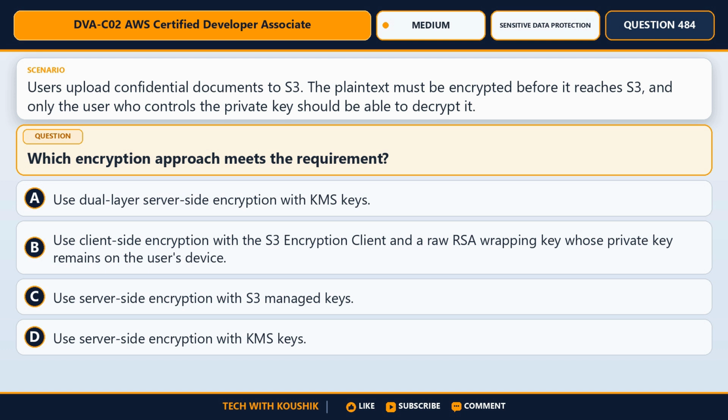Option A, use dual-layer server-side encryption with KMS keys. Option B, use client-side encryption with the S3 encryption client and a raw RSA wrapping key, whose private key remains on the user's device. Option C, use server-side encryption with S3 managed keys. Option D, use server-side encryption with KMS keys.